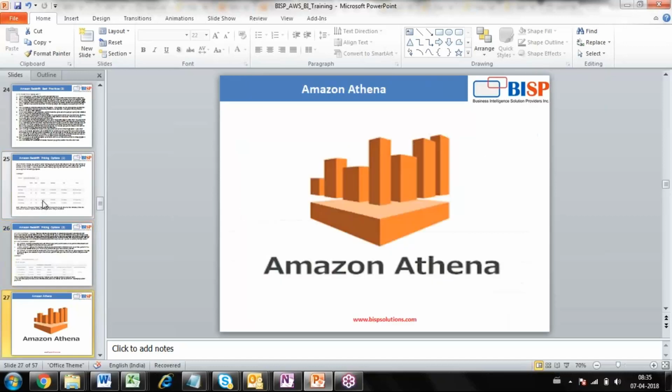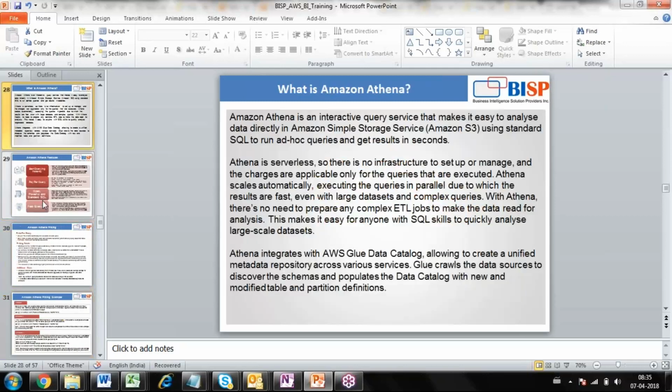Moving ahead, the next service is Amazon Athena. So we'll see what Athena is in a nutshell, at a very high level. It is a serverless querying service wherein you can directly run queries on top of your files themselves. That is one very innovative offering from AWS, wherein you can run queries on top of your files directly, right? So that is where Athena comes into the picture.